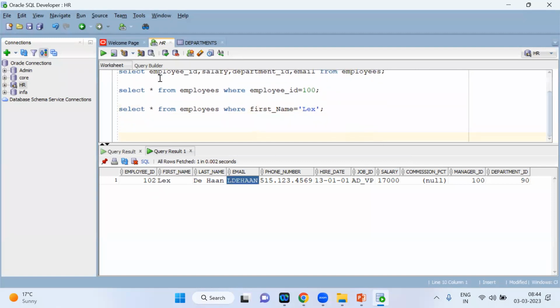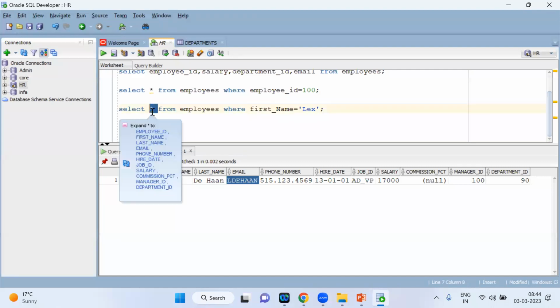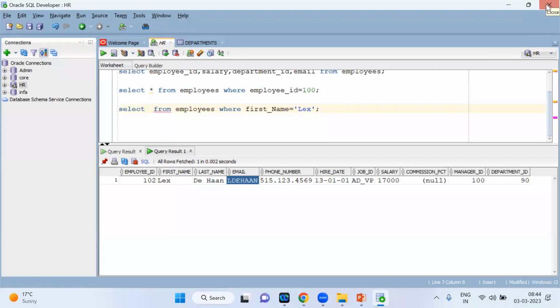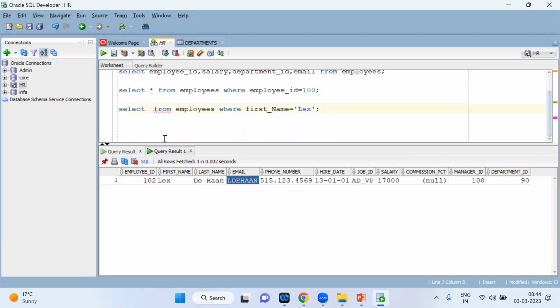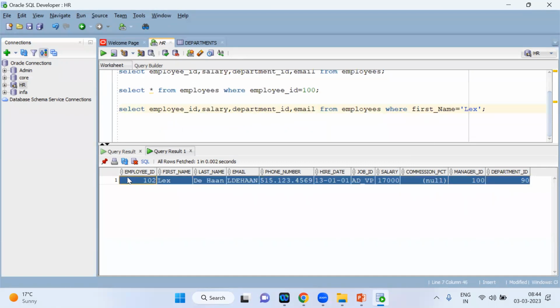Now what if I want Lakhs, but only a few columns? What are the columns I want? I want employee ID, I want salary, I want department. Only these columns I want from this query. I don't want the full information. So what will you write? You will pass these values.